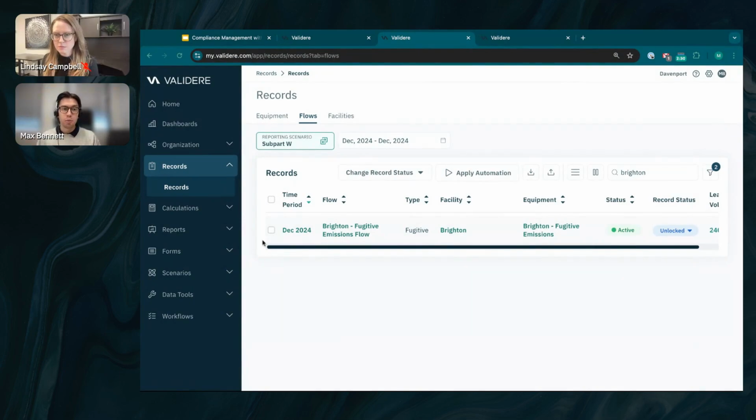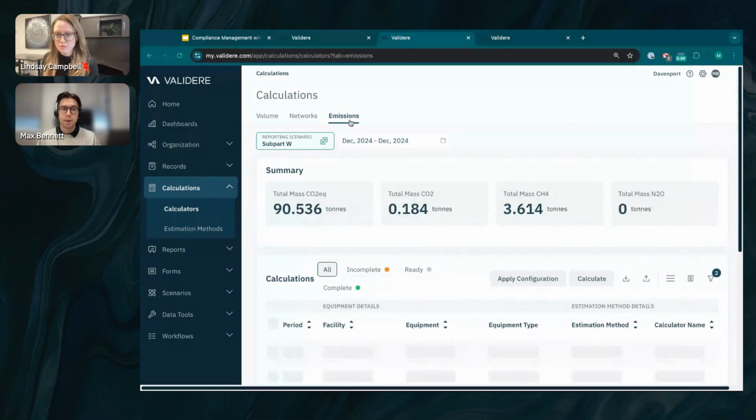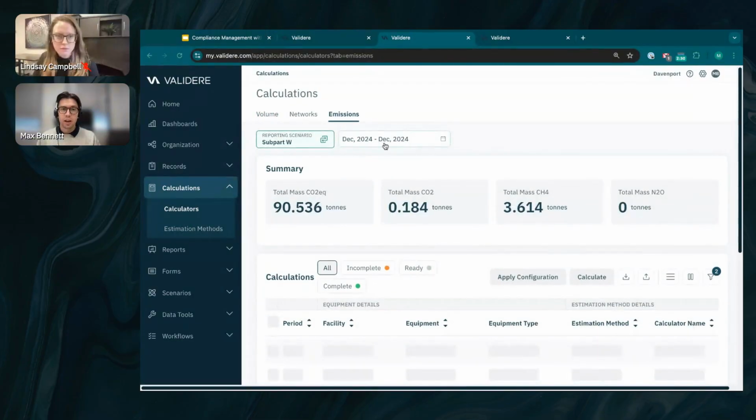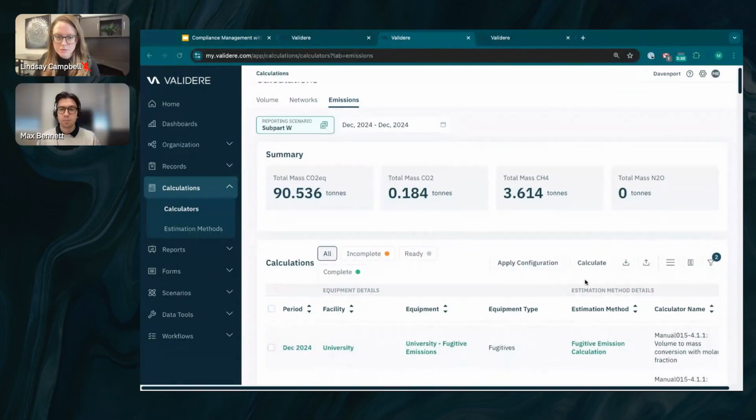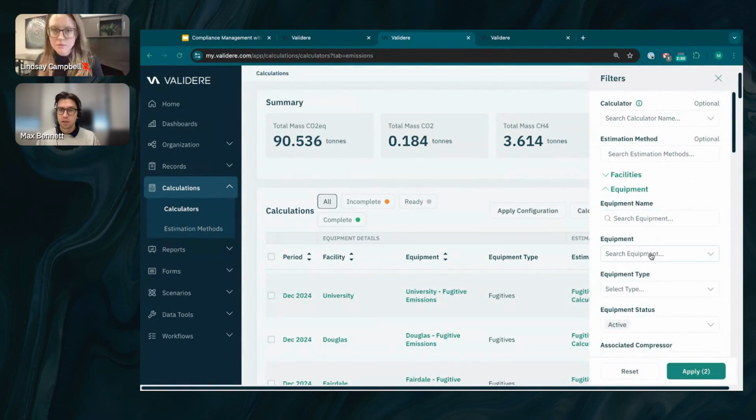Now, in terms of what I can do with that, I can now go to the calculators portion of the web app, and I'm interested in the emissions calculations, and I want December and subpart W. And now let's filter down for that Brighton facility.